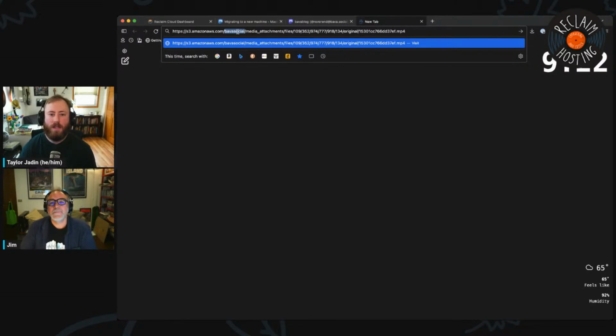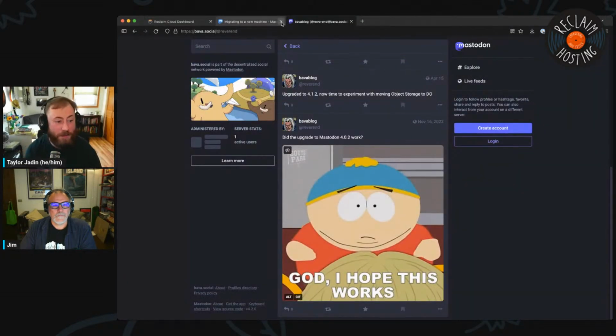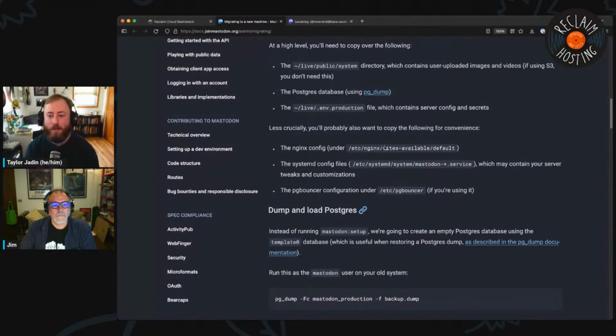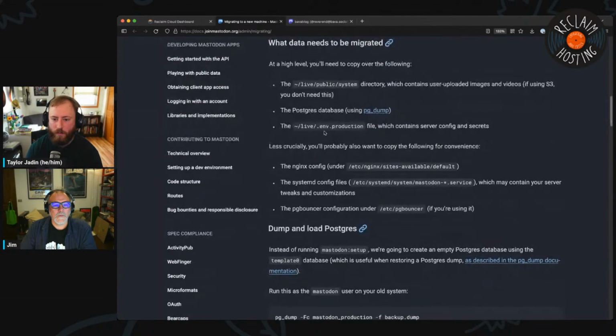There it is. So there must be a bucket called Bavasocial. I'm looking now. So we won't have to do that. That's really cool. We won't actually have any files to move. We will have to look at your environment file and grab stuff out of there and populate it into the environment file that I use in the installer. But that's not going to be too bad.